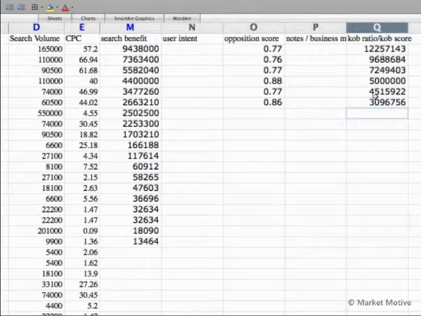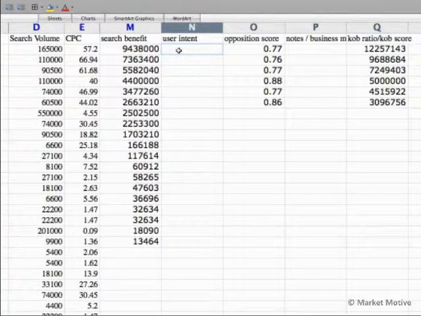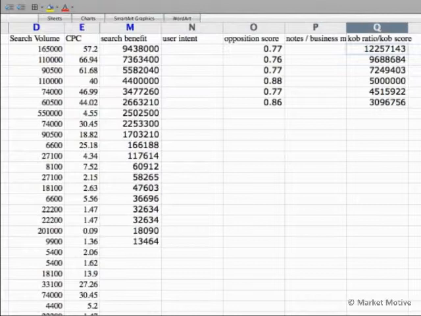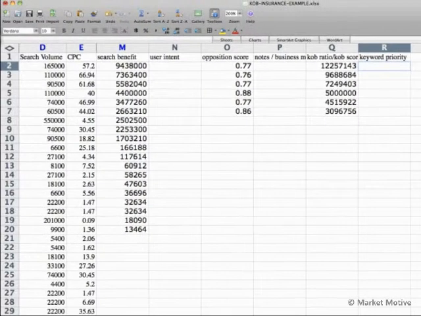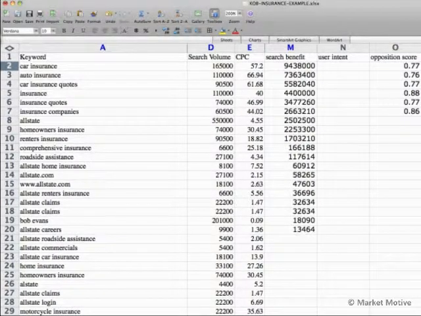So we can start comparing this number, our opposition. We're looking for low opposition and high benefit. And then we're going to start comparing user intent and saying informational, transactional. This is a phrase that is good to our business model or not necessary to our business model. And then finally I would do a keyword prioritization field and then just number these by priority. So from here we start building our information architecture.